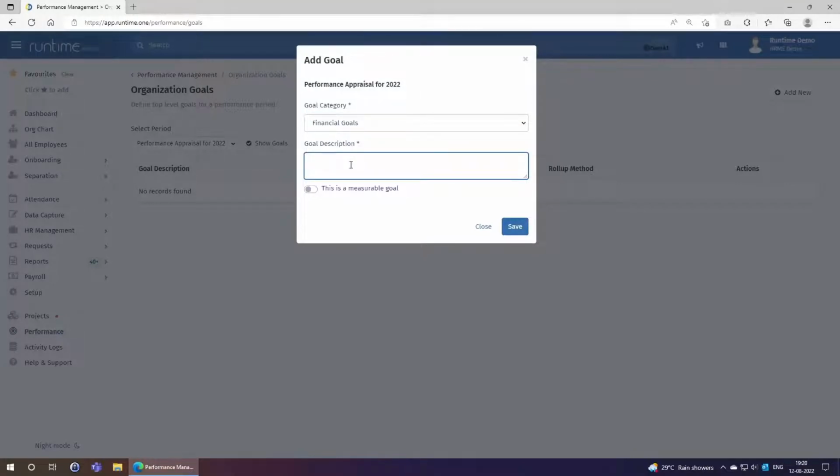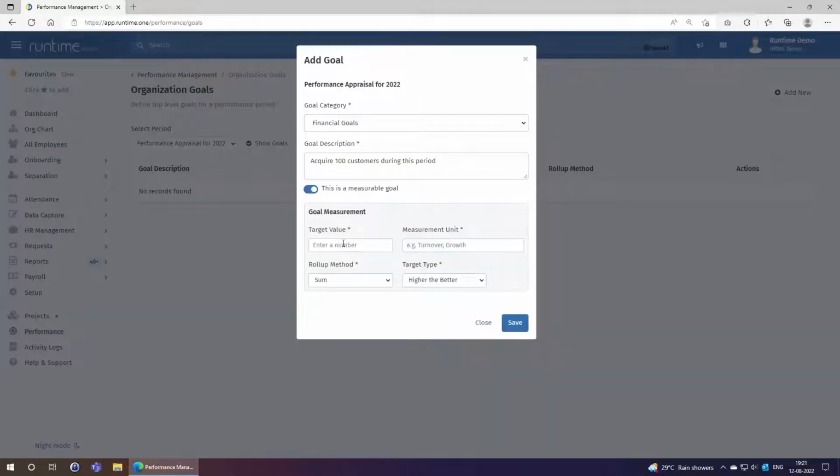So let's say acquire 100 customers during this period. So this is a measurable goal where we can measure how many customers we have acquired. So let's take this as a measurable goal, and let's enter the target value. So I'm putting 100 over here because that is what we are targeting, and the measurement unit is number of customers. Roll up method, sum and average.